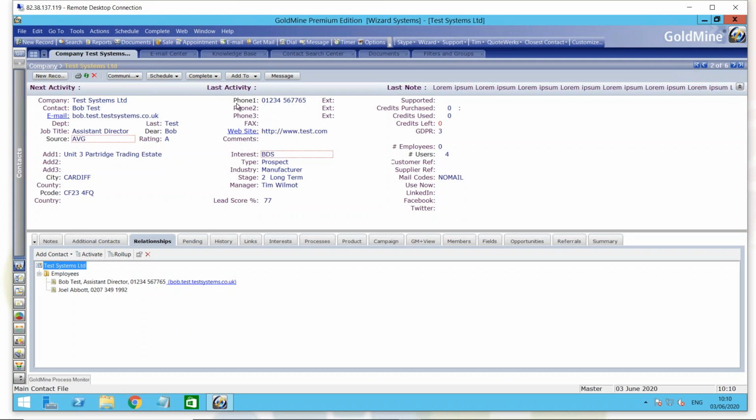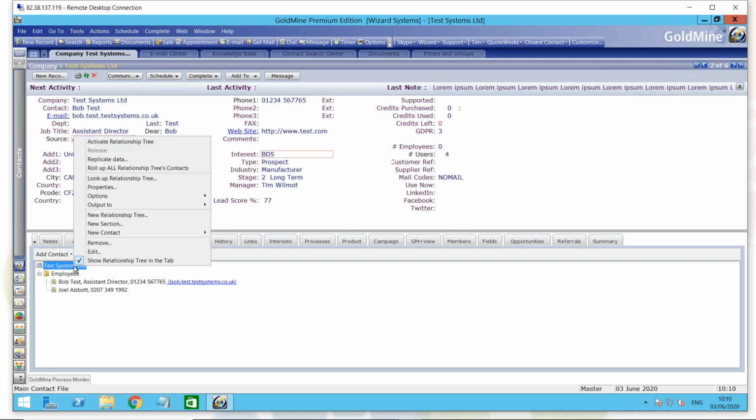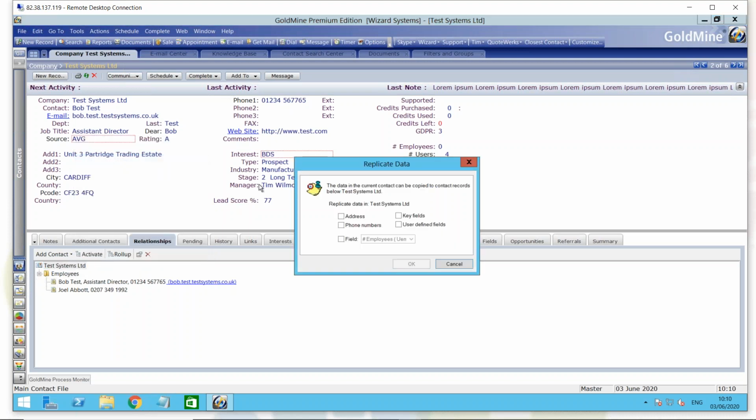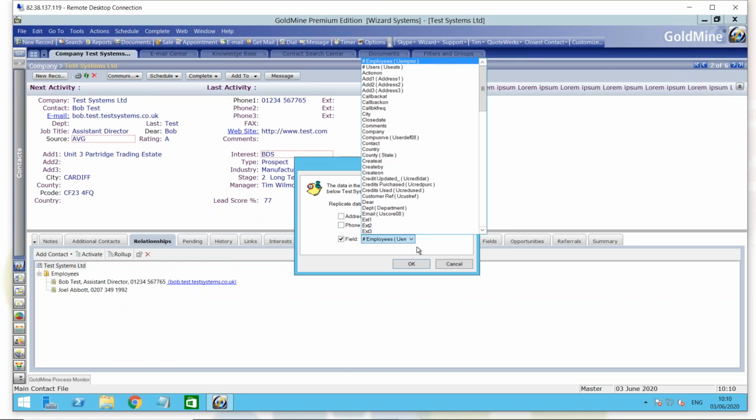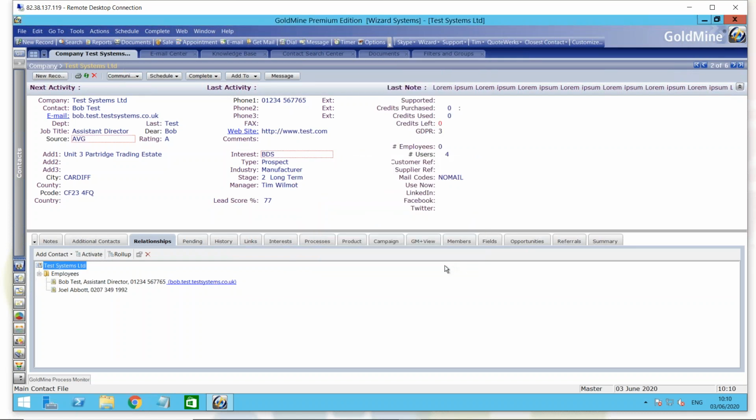So if I changed any of these entries here, phone number, address, and so on, I could right click here on the top of the company or the top of the section, and go to replicate data, and very simply there, you can see I could replicate the address. It will filter it down. It will pass all that information and overwrite the information in the related records. Or I could highlight a particular field in my database as well. So that's the first benefit of using a relationship tree: consolidating, keeping the data consistent amongst all of these multiple contact records.